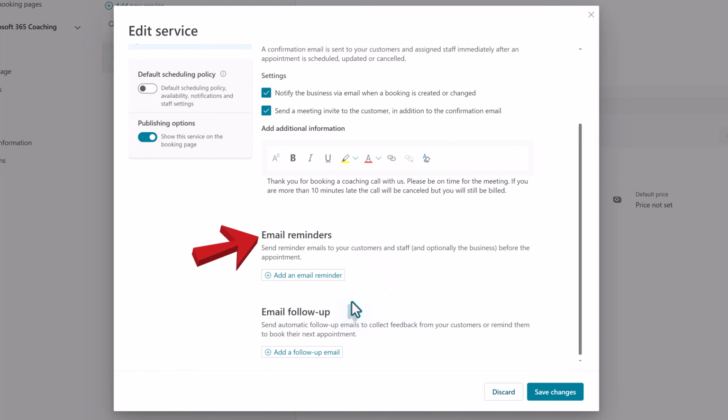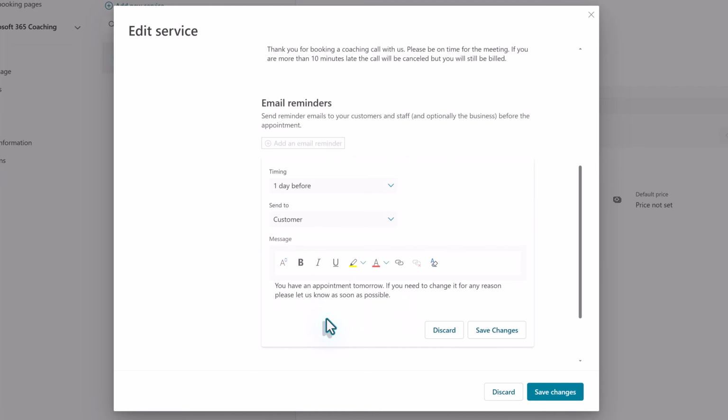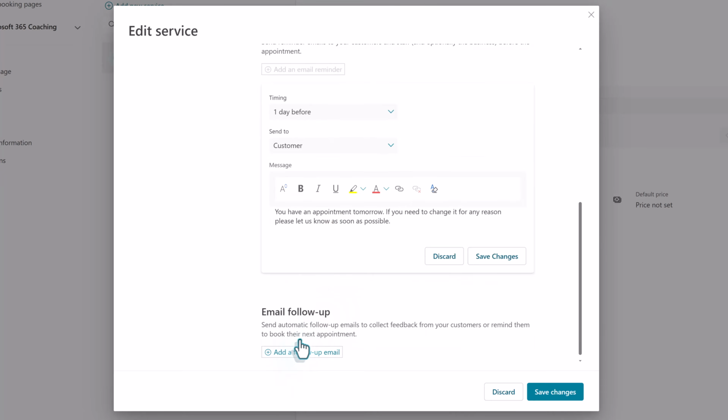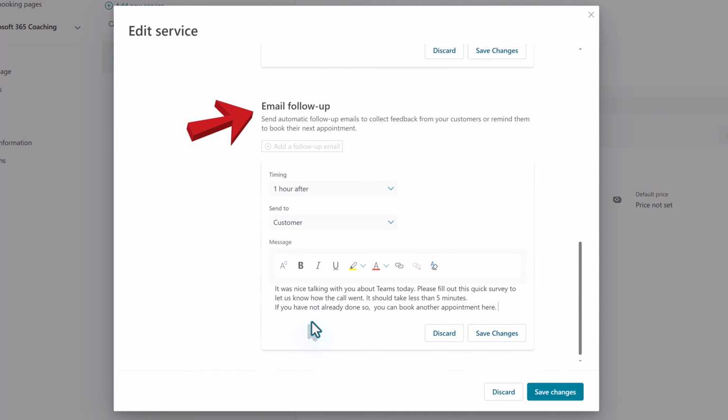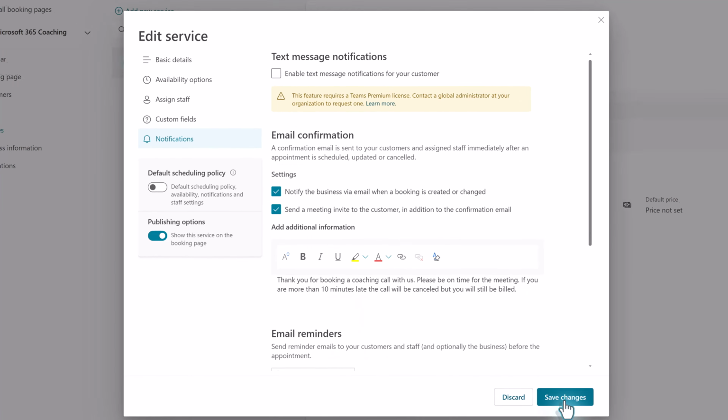You have the option to set up a reminder for the appointment. In this example, I send one out one day before and let people know that if they need to cancel, please give me a heads up. You also have the option to send a follow-up email after the appointment is over. It can be anywhere from 15 minutes after the appointment all the way to a couple weeks later. We've made a lot of updates, so don't forget to save your changes.